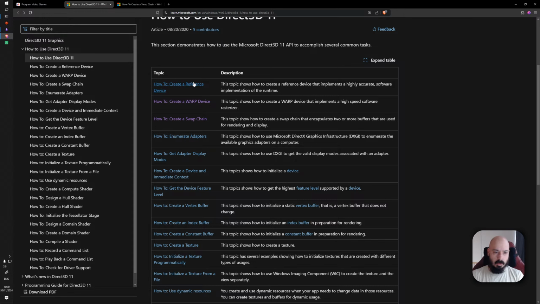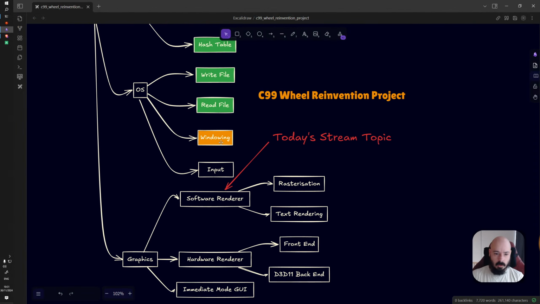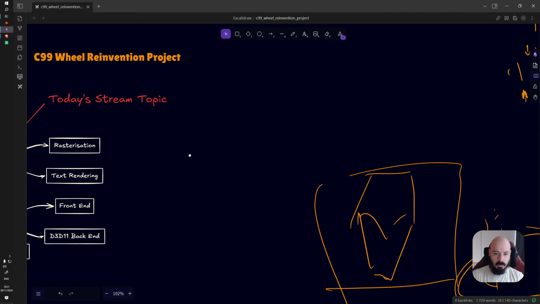chain, because a reference device seems to be something used only when you're doing debug applications, and a warp device is some kind of software rasterizer, which is what we want to build, so we probably don't want to use that. So we'll just go off to this step here, how to create a swap chain. Now, I've done a little bit of graphics programming, so I can explain what a swap chain is as we go. Actually, maybe I'll just explain it now.